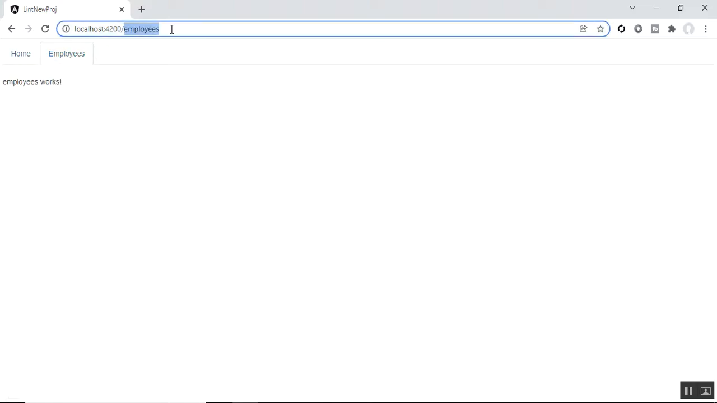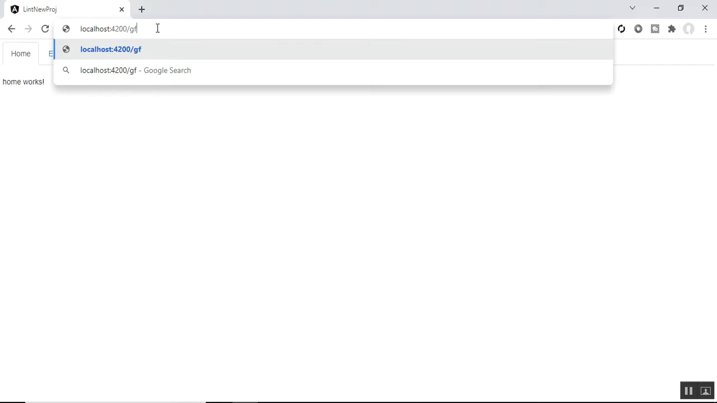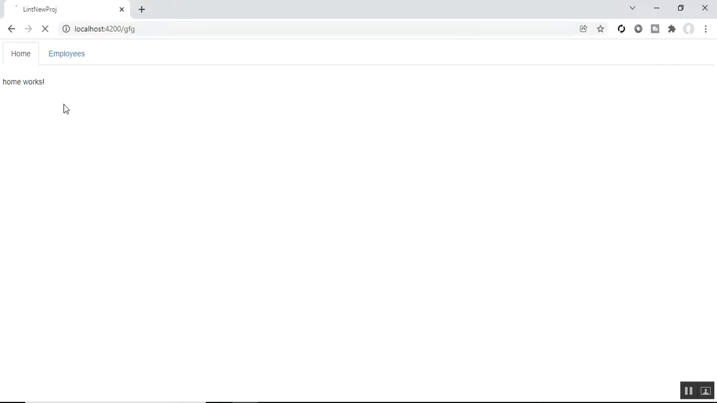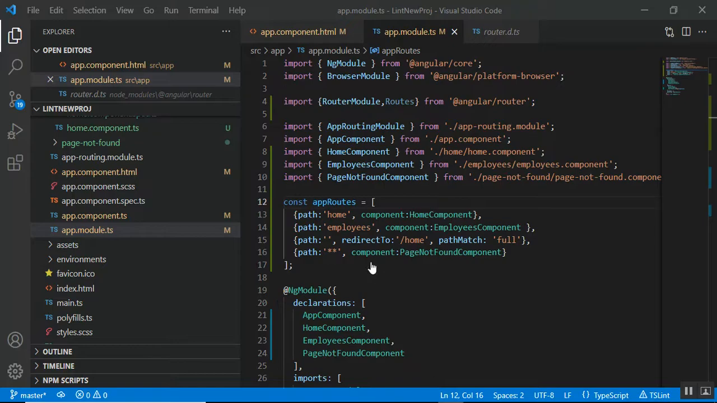So it starts loading my new project. So guys, here you can see the same output: when we click on home, home works. If you click on employees, employees works. If you put an empty path here, by default it goes to home works. If you put any invalid string, then it will go to the page not found component, right? So after removing this Routes type, it works as expected. There is no issue. But why do we need this Routes type?